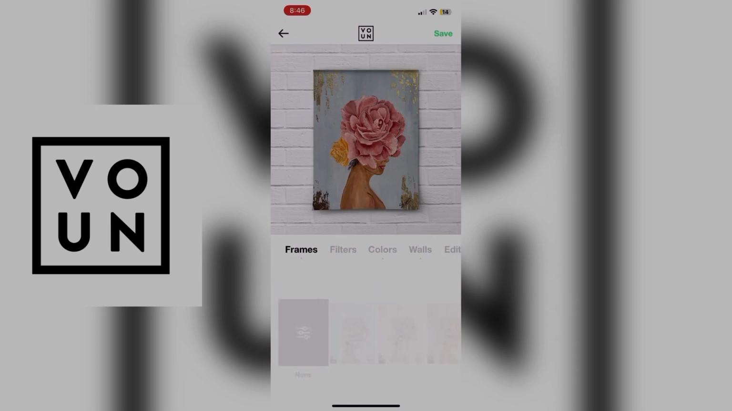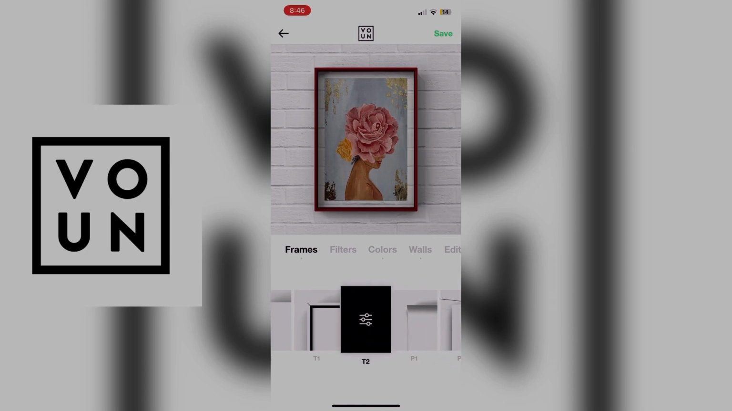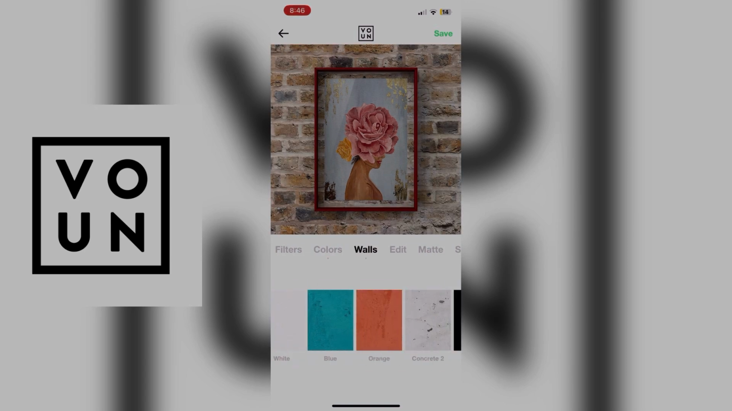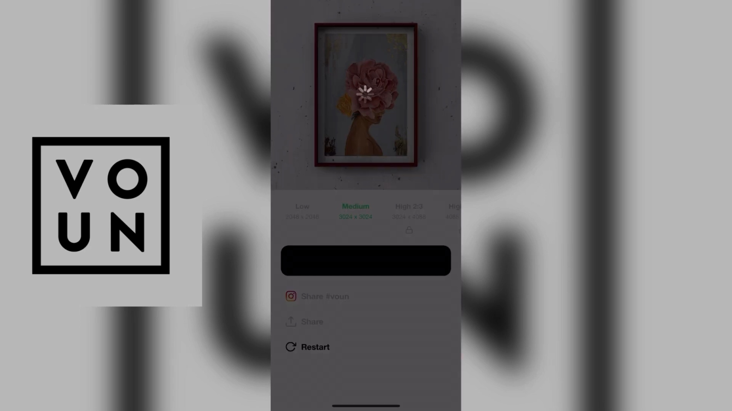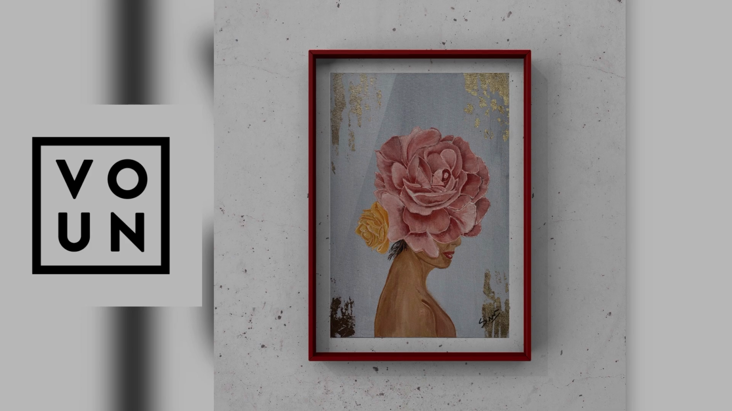Let's see so many frame options. Some are locked because they are paid options. I like this red border frame. Let's choose that and a concrete wall. And here's the final look.